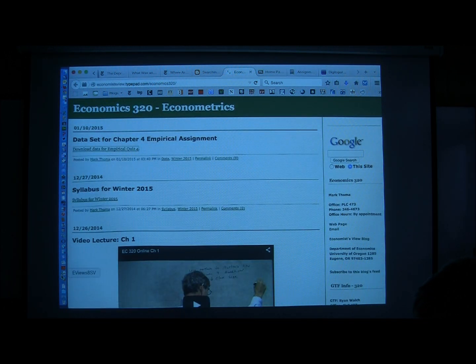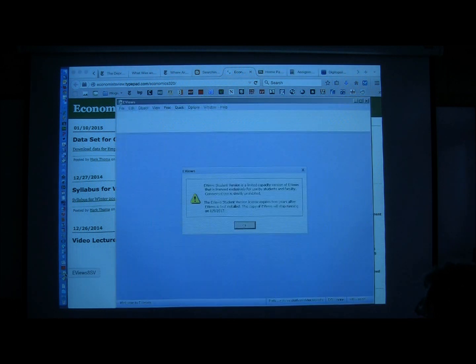Now the next thing to do, and I've got it down here, it'll look a little bit different in Windows, but it's basically the same, is you want to open up your EViews program. And so the next step is just to click on EViews. And it should open up for us here in a moment.